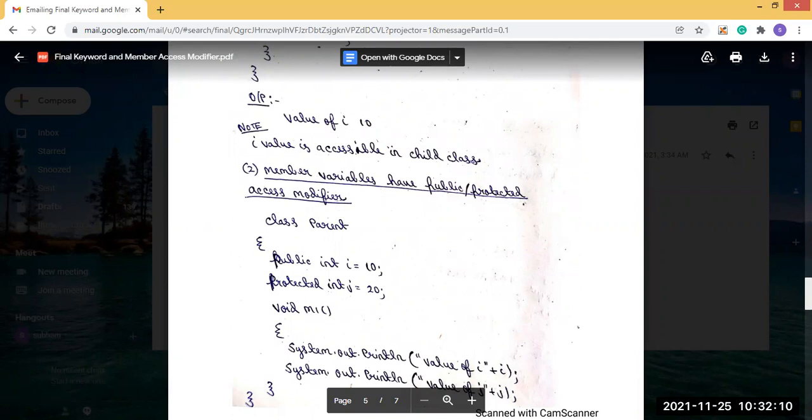Now here you see the example: the child class is extending the parent class. That means inheritance is occurring. If it is occurring, then the protected member can be accessible even if it is present in a different package. Protected means the classes should be in the same package to access the variable. The only condition is that if they are in different packages but the child class is inheriting the parent class, then it can be accessible. Otherwise it cannot be accessible.